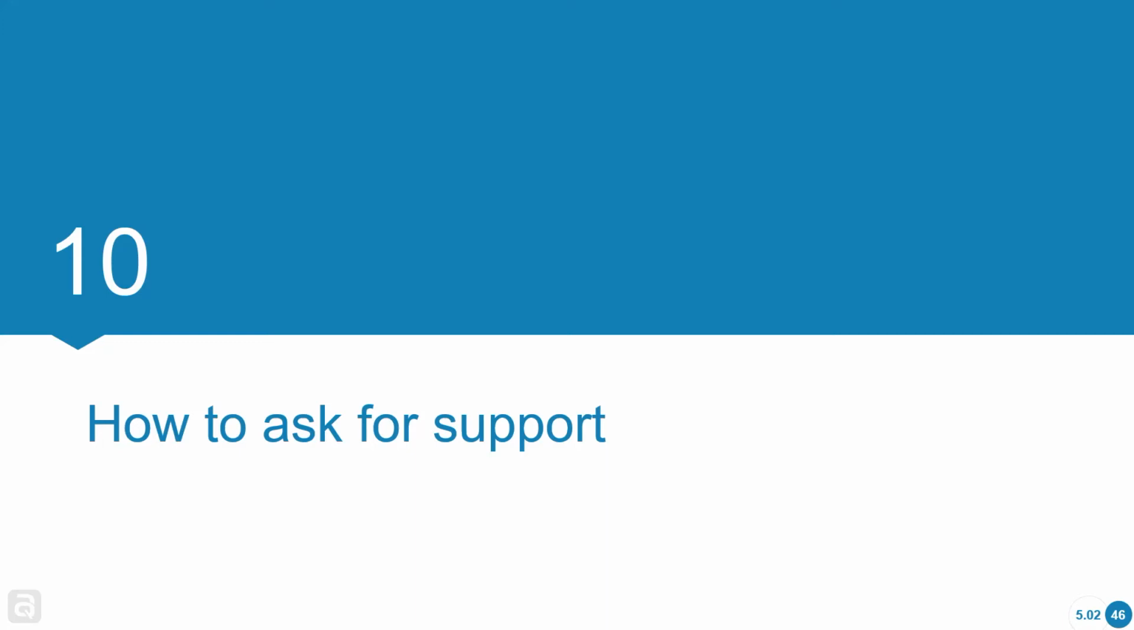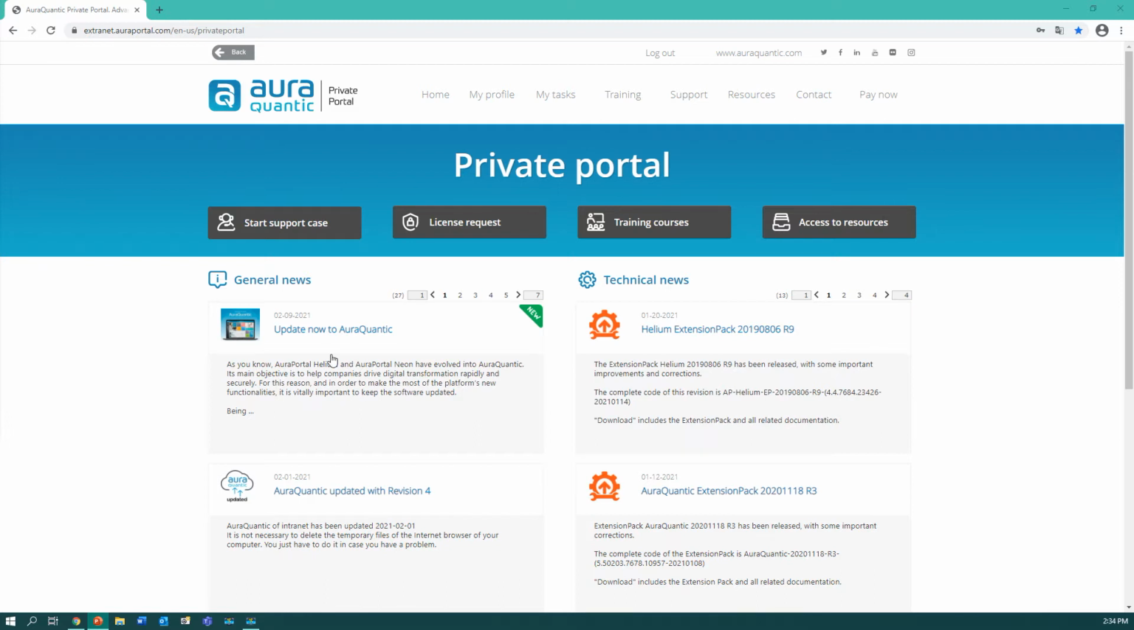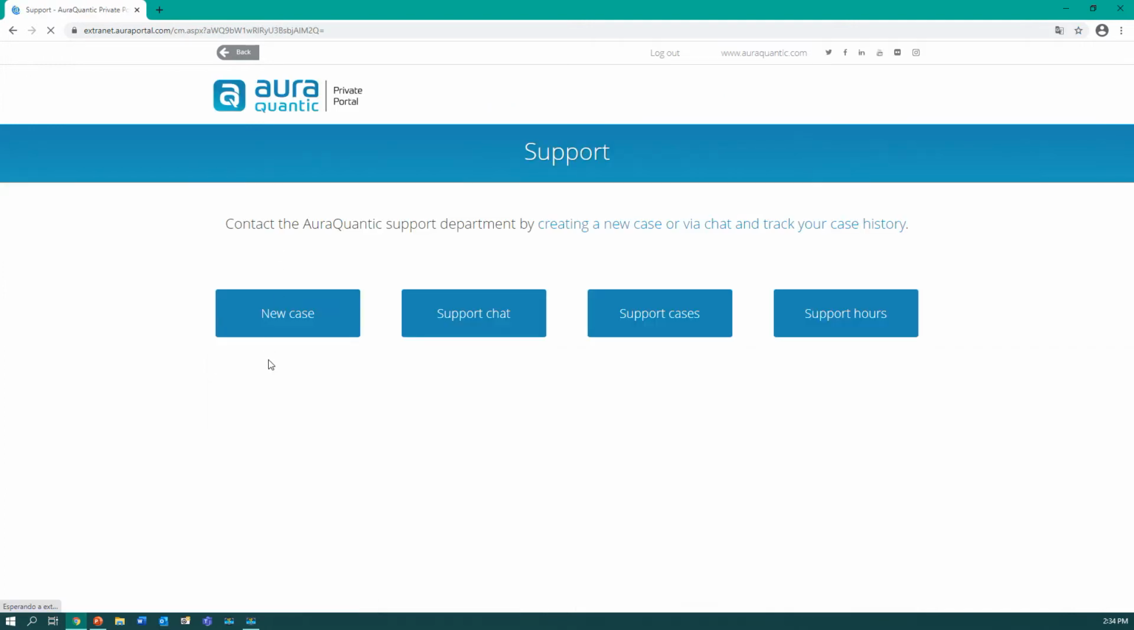In this part, we're going to see how to ask for support. We have to go to the Aura Quantic web, extranet.auraportal.com, and from here, we can enter our private portal with our login. Once in here, we just need to go to Start Support Case. Here we have 4 options: New Case, Support Chat, Support Cases, and Support Hours.